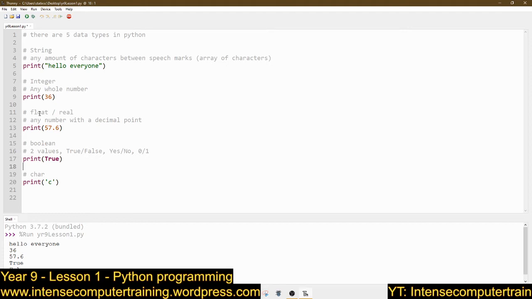Well, it's actually called a floating point number, but we just call them floats. We've got Boolean, and we've got char or characters. Them are the 5 data types. So we've got to do something with it now. We've actually got to do some actual programming.